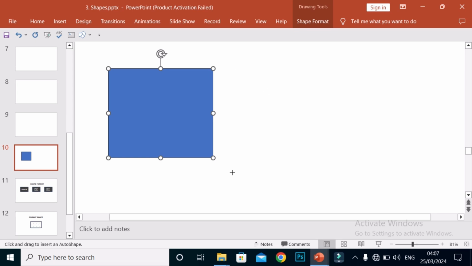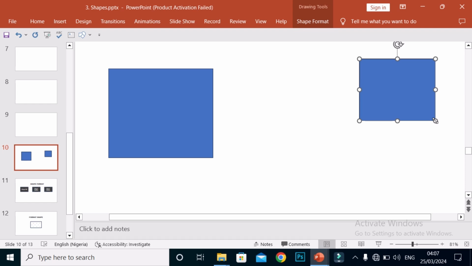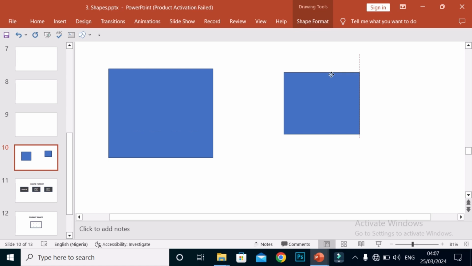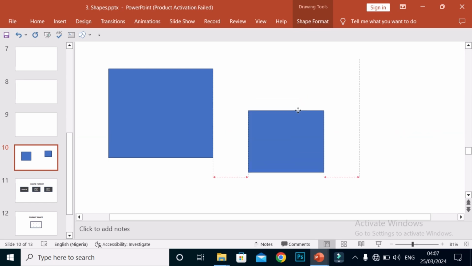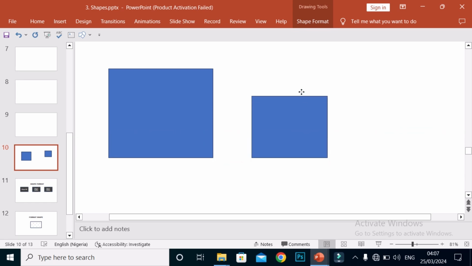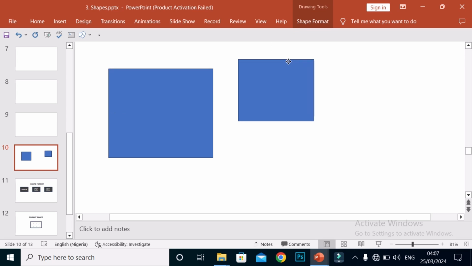It's telling you, my friend, where do you want to draw your shape? And so you hold your mouse. When you hold your mouse, does it automatically draw itself? No, it doesn't. You control it. You click and drag, maybe you want to align it, you click and drag to give it a location in your slide. This is simply how to insert a shape.